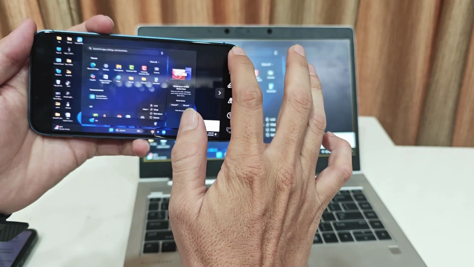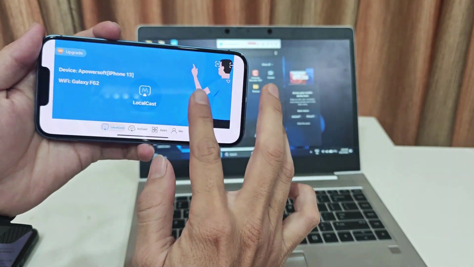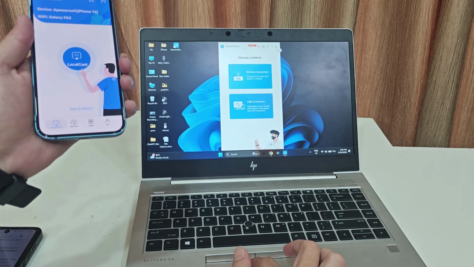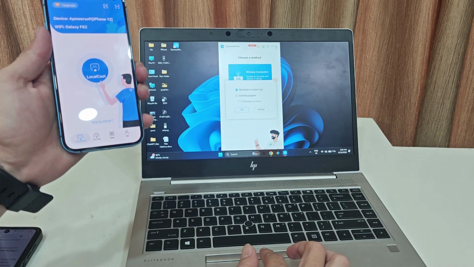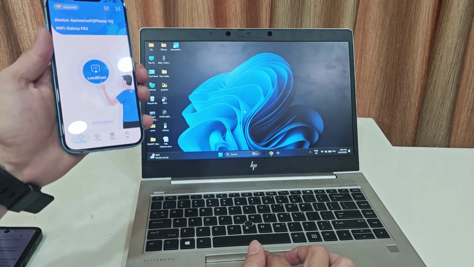If you want to exit, just tap on this power button. It will exit from your screen mirroring. So that's how you can easily mirror your iPhone screen to your PC and your PC screen to your iPhone wirelessly for free.